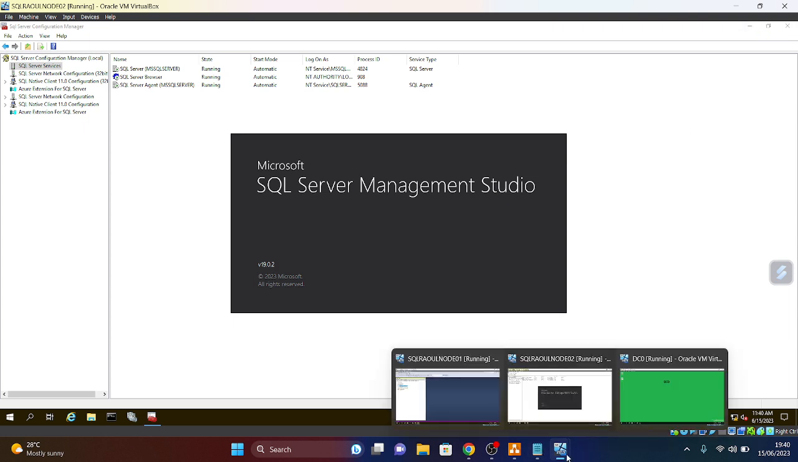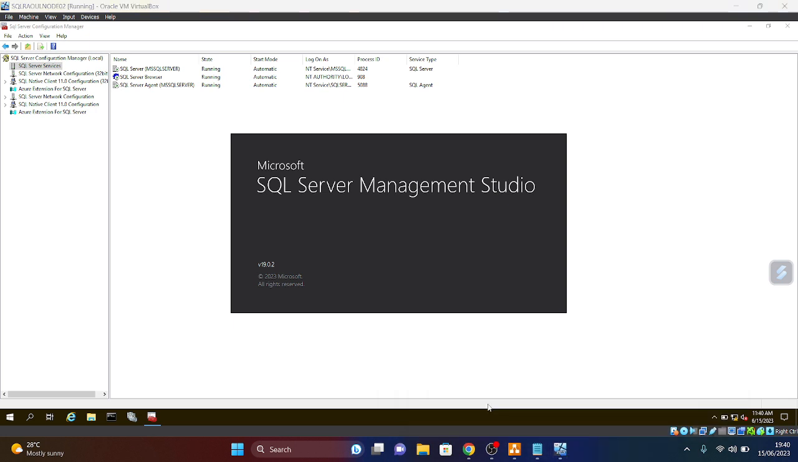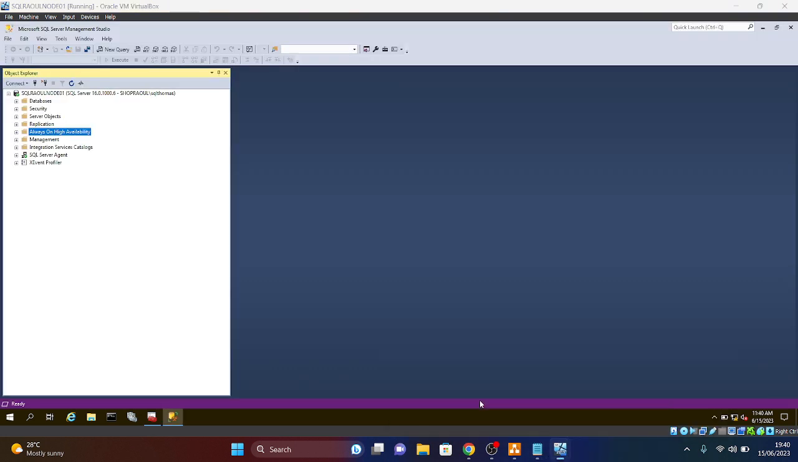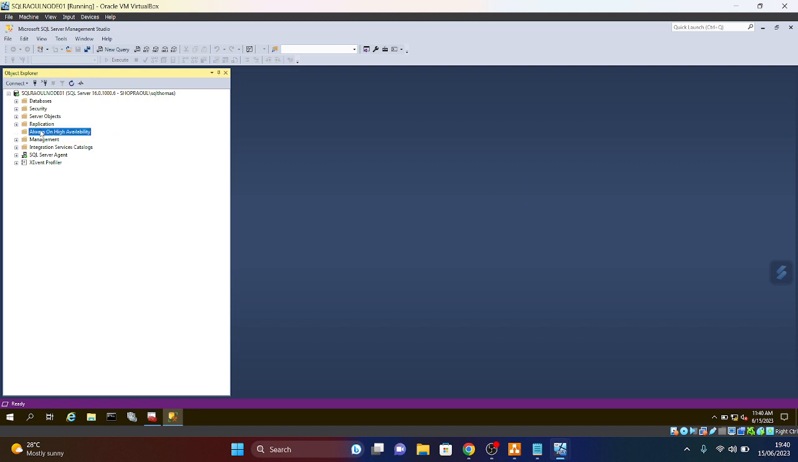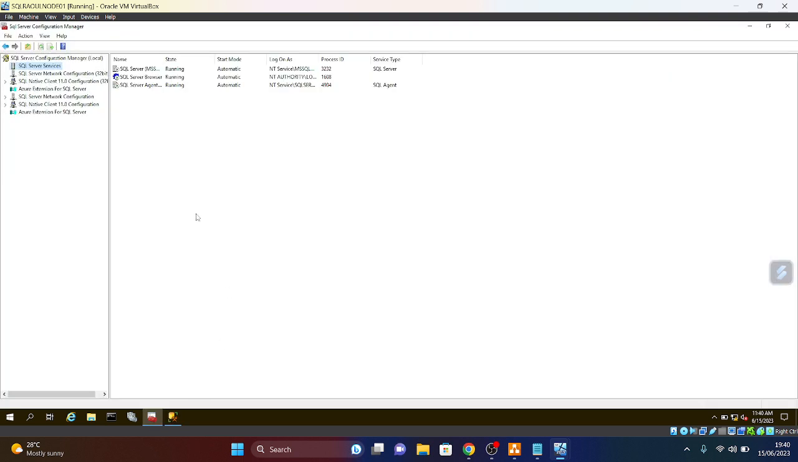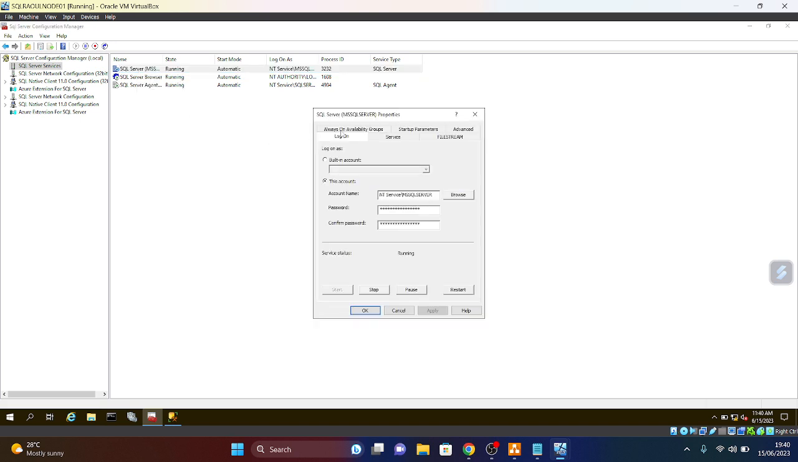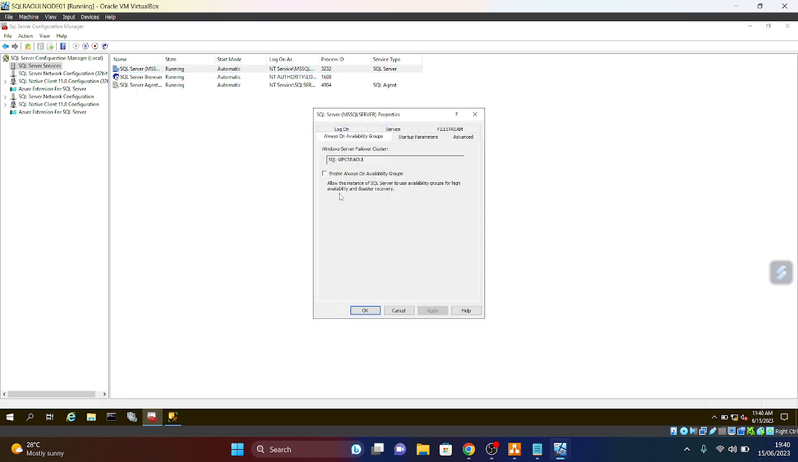Okay. So now to fix the issue of why the Always On High Availability group is not working, this error is not what we have. We need to go back here, refresh, go to the SQL instance, right click, go to Properties, and then go to Always On High Availability. This is my failover cluster name. Right click to enable, apply, then restart the computer as well.